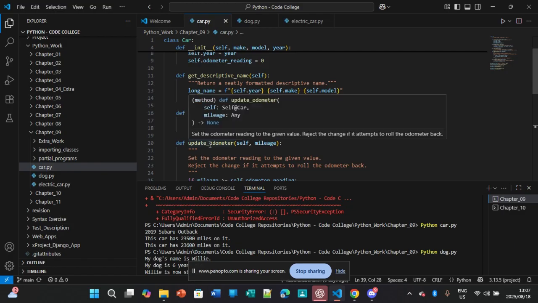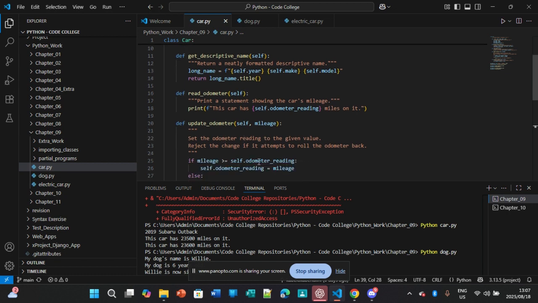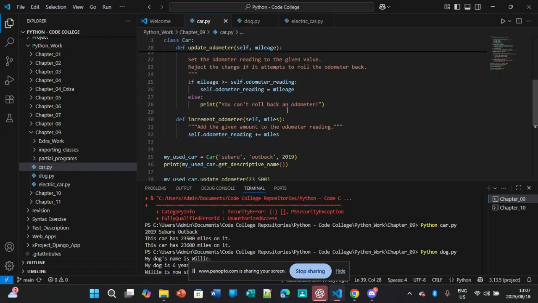And update_odometer with self, mileage. Set the odometer reading to the given value. Reject the change if it attempts to roll the odometer back. Then you've got an if-else statement: if mileage is greater than or equal to self.odometer_reading, then self.odometer_reading equals mileage. Then you've got an else statement that prints: You can't roll back an odometer.